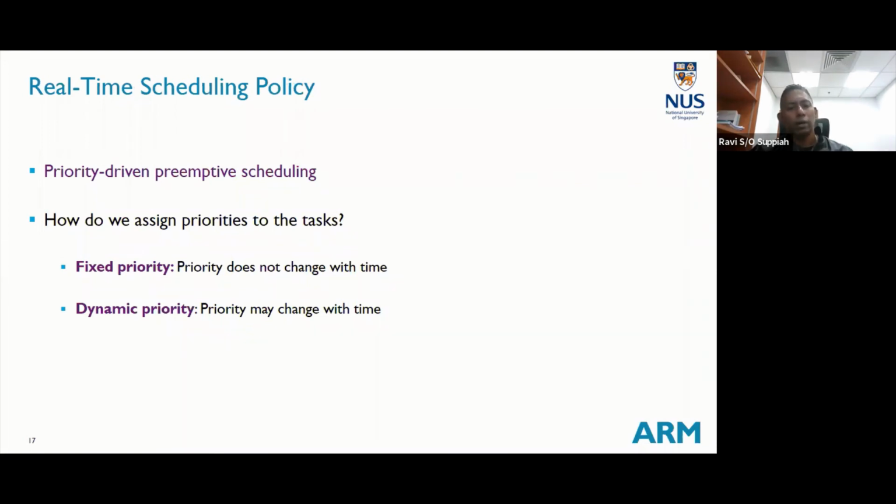So now comes this important question: how do we assign priority? I have so many tasks, and I know it's a priority-driven preemptive scheduling policy. So how do I assign? You can have fixed priority and you can have dynamic priority. A fixed priority is one that does not change with time. Dynamic, of course, changes with time. But within fixed priority, you also have the concept of priority dynamically changing just for a short period of time.